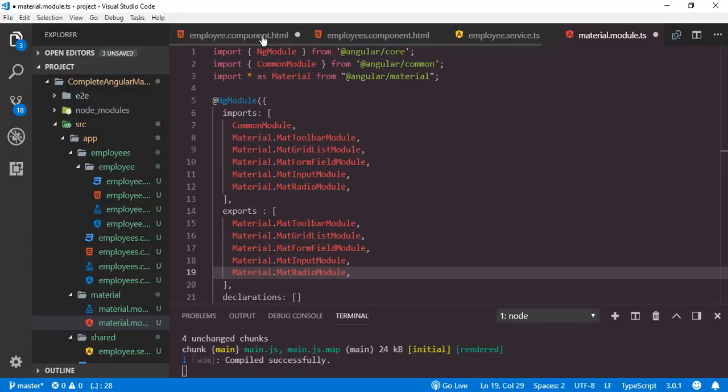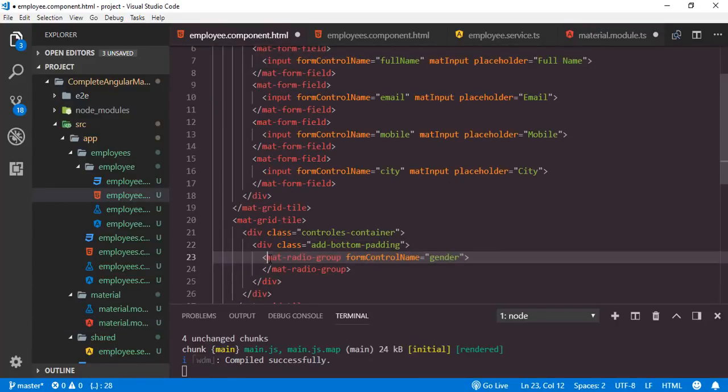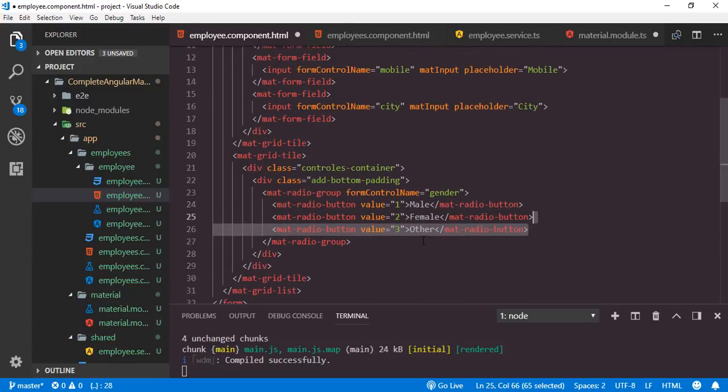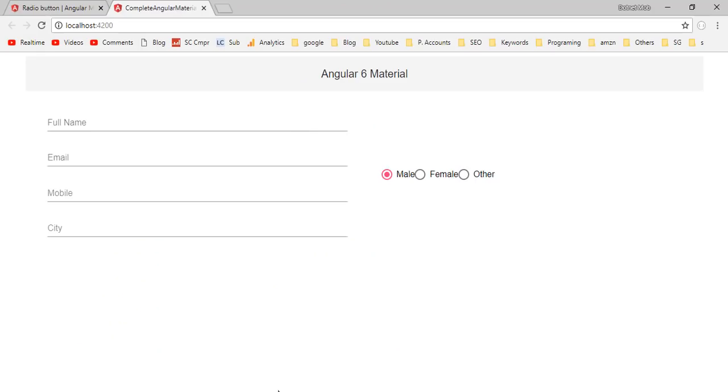Then back to the component HTML, we can do this. We will have this mat-radio-group and we will set the form control name to gender. Inside that we need 3 radio buttons. One for male and the corresponding value will be 1, then female, and for other types of gender the value will be 3. Now if you save this, you can see the newly updated radio buttons for male, female and others.